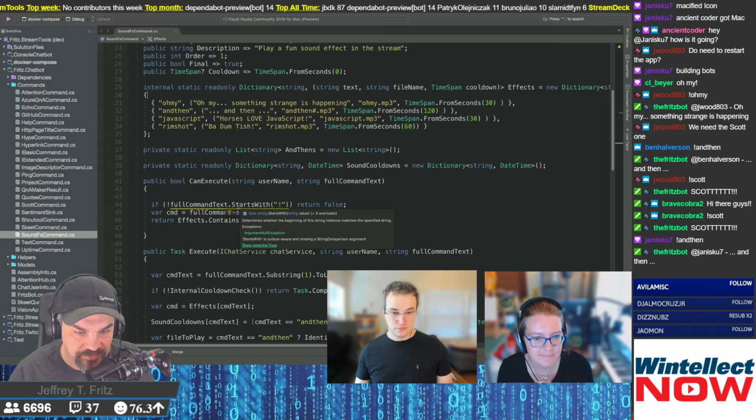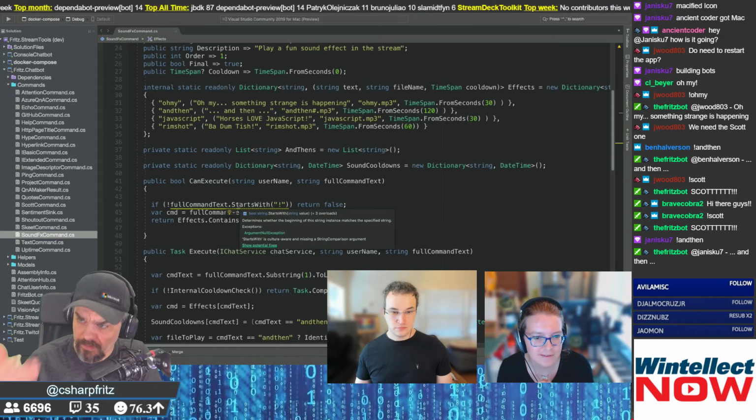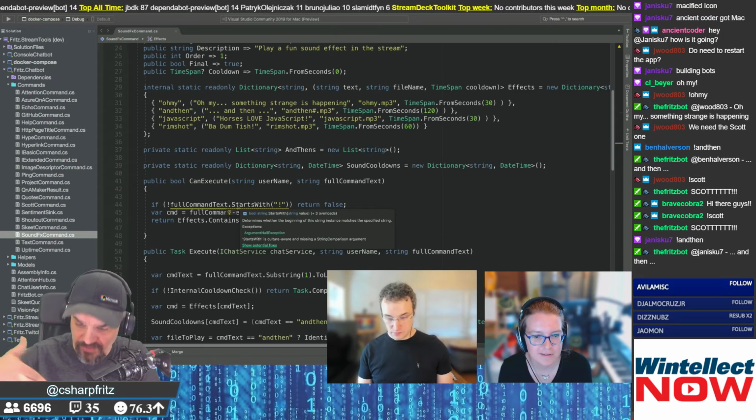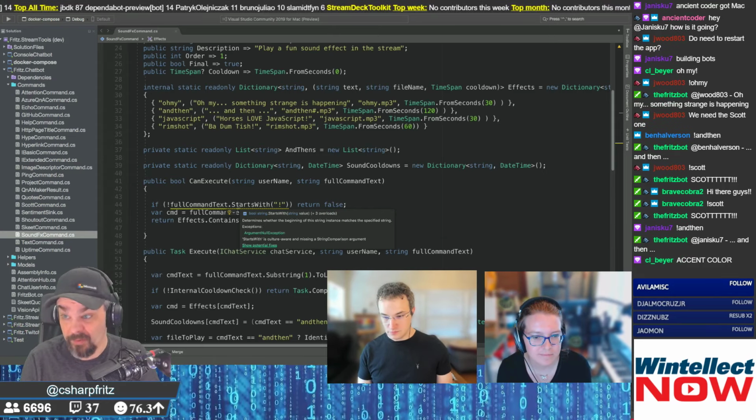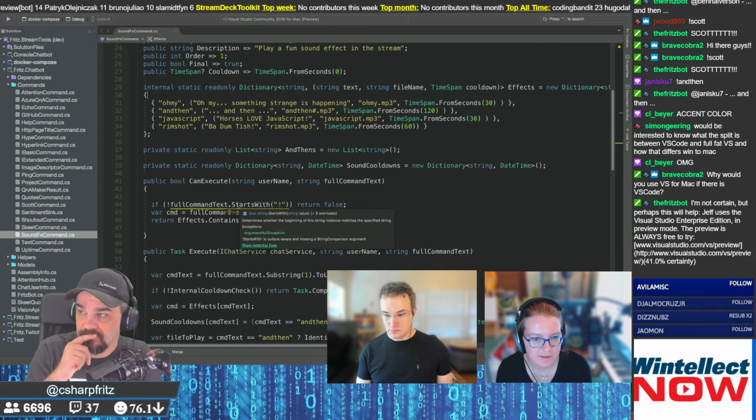Cool. All right. And I've still got my yellow underlines here. "Determines starts with is culture aware and missing a string comparison argument." Nice. So we're getting those types of suggestions that encourage better programmer behavior automatically here for us. That's great stuff.